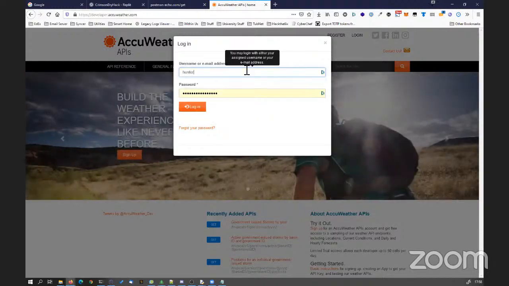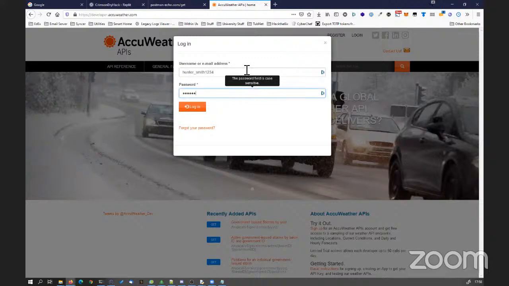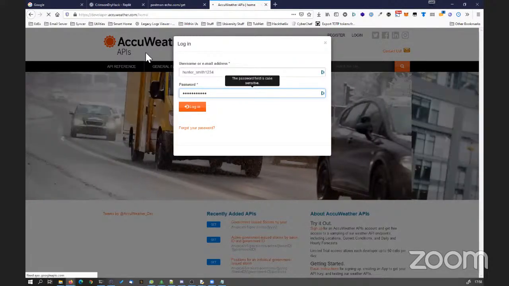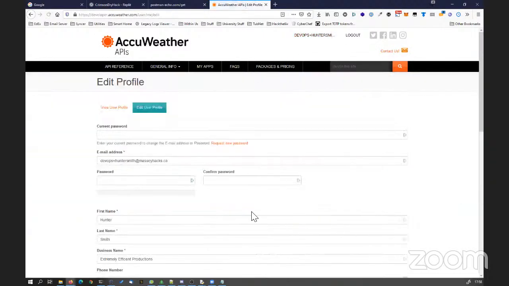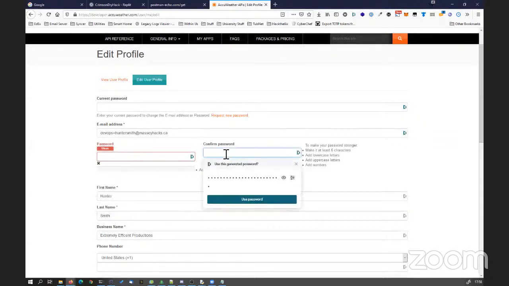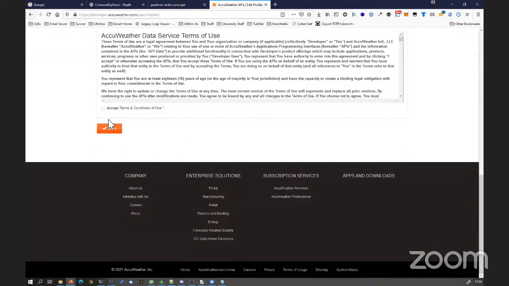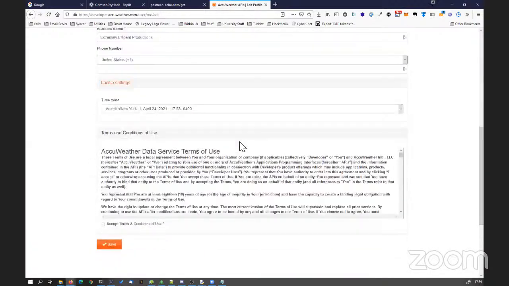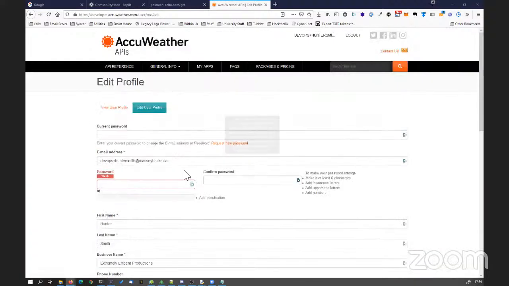This is random stuff I generated last time for the past workshop. So just log in. It'll take you to this page right here. All you need to do is type in the password and password to actually set a password. And then after, scroll down and just click save. Okay, so now your AccuWeather developer account is now set up.